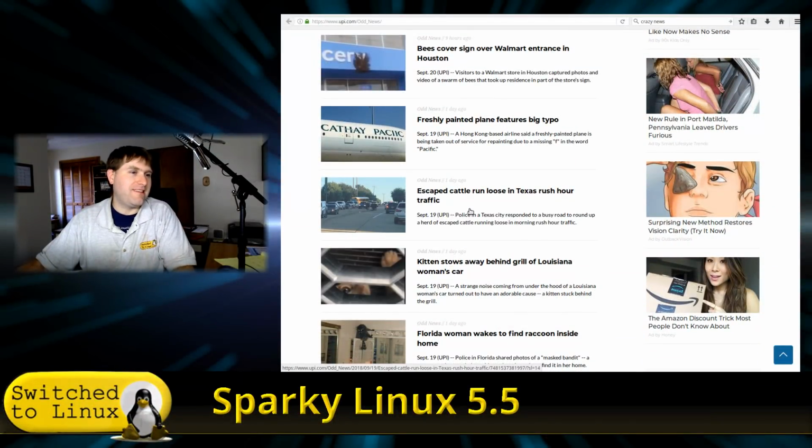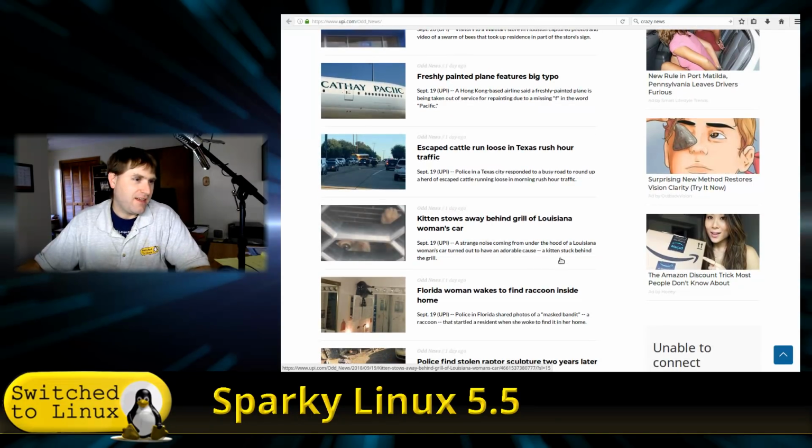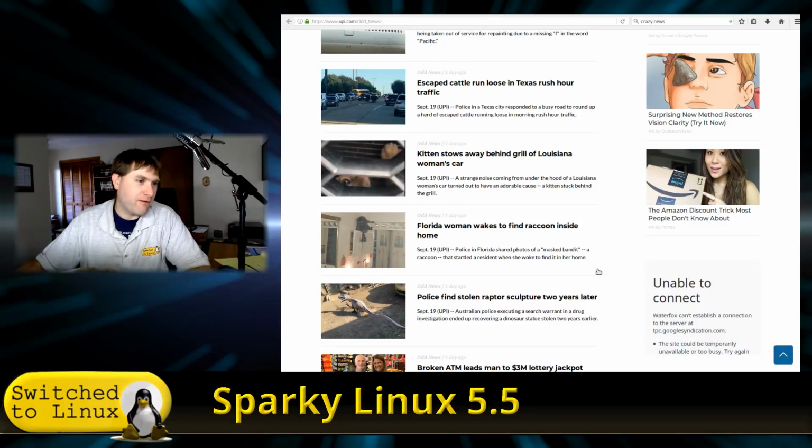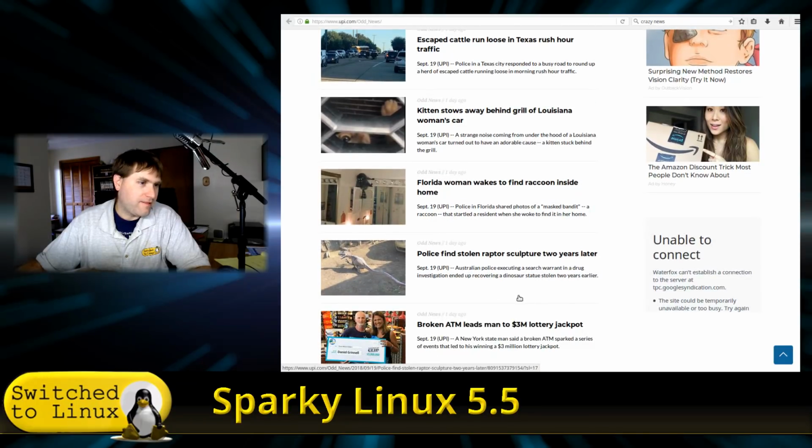Escaped cattle run loose in Texas. Rush hour traffic. Kitten stows away behind grill of Louisiana woman's car. Aw, poor kitty. Oh, it's a Florida woman. Florida woman wakes to find raccoon inside home. Yep. Police find stolen raptor sculpture 2 years later.